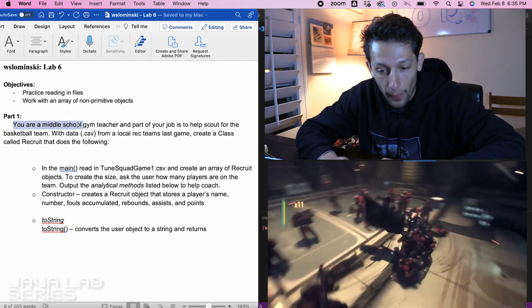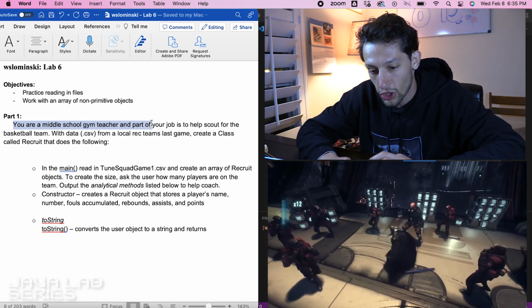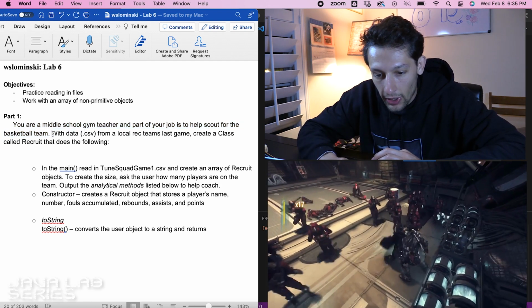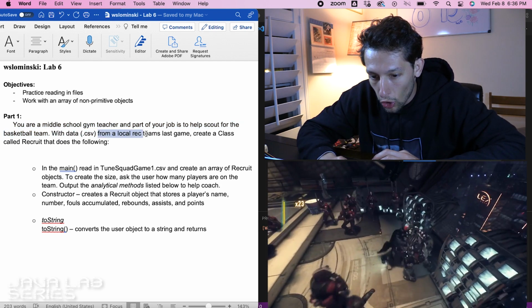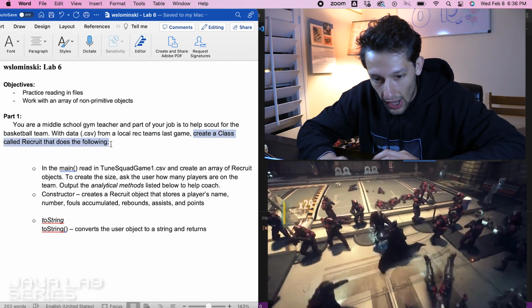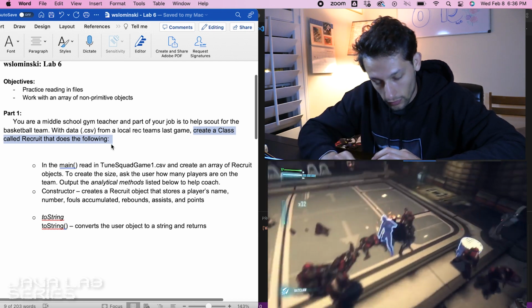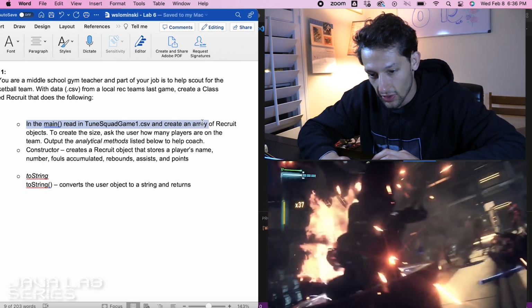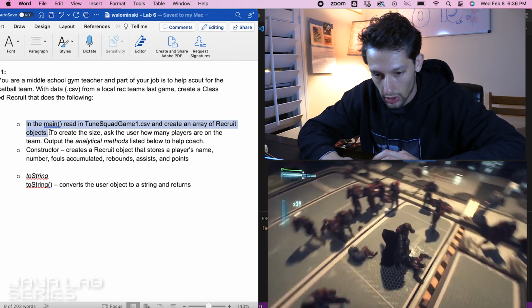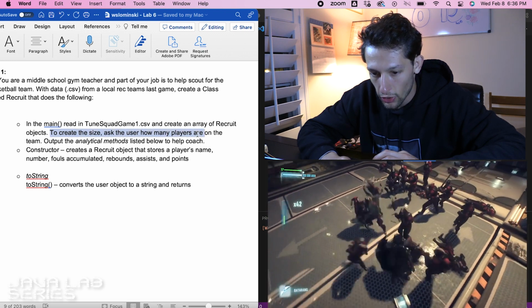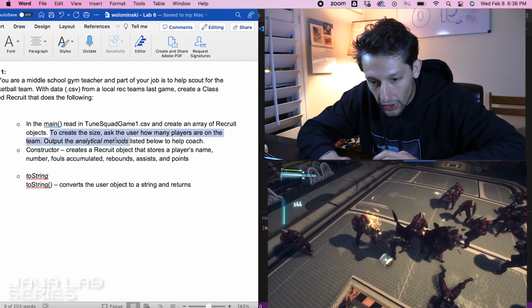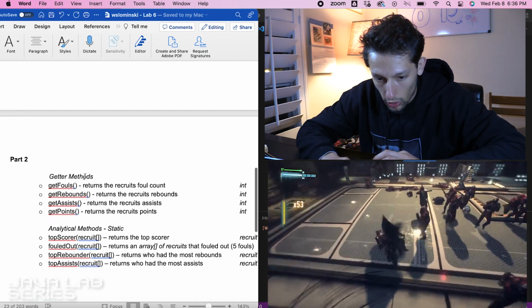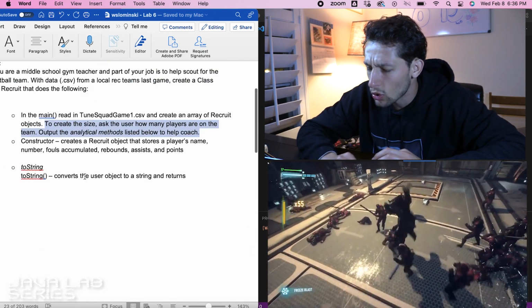Part 1. You are a middle school gym teacher, and part of your job is to help scout for the basketball team. With data, a CSV file, from a local rec team's last game, create a class called recruit that does the following. In main, read in toonsquad.csv and create an array of recruit objects. To create the size, ask the user how many players are on the team. Output the analytical methods listed below to help coach. The analytical methods we'll take a look at next week. We've got to keep it short this week.